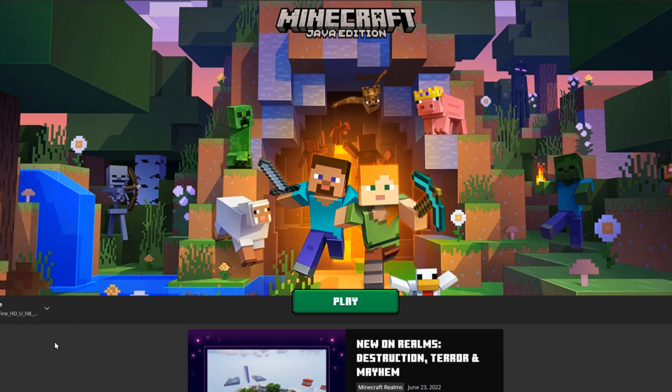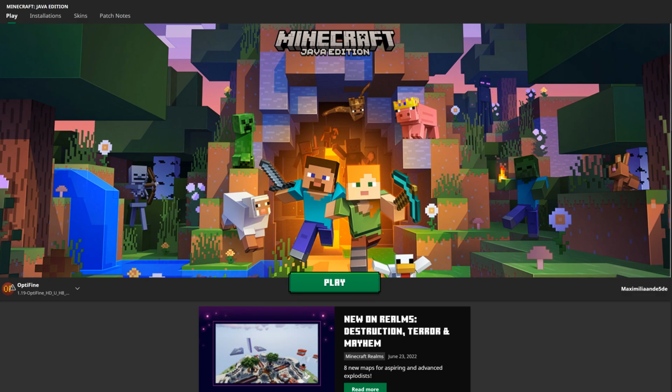Also make sure you close out of Minecraft, so you don't have that running in the background. Both launcher and Minecraft should be closed. Then you can reopen the launcher and it will automatically have your Optifine down here in your installations.